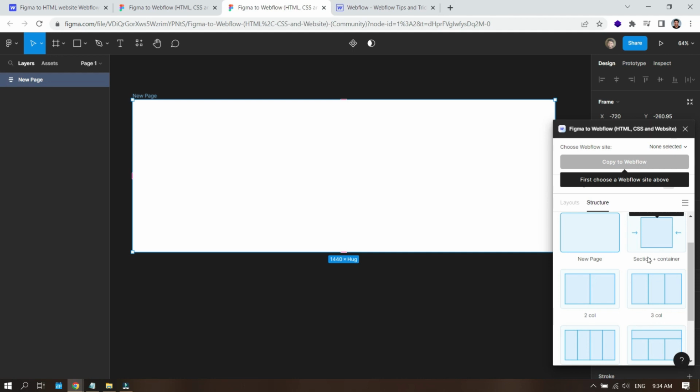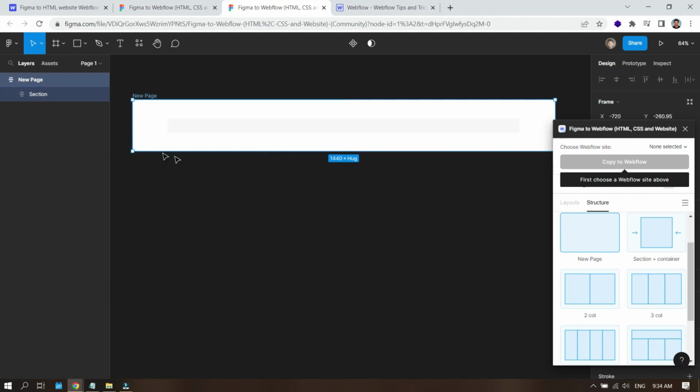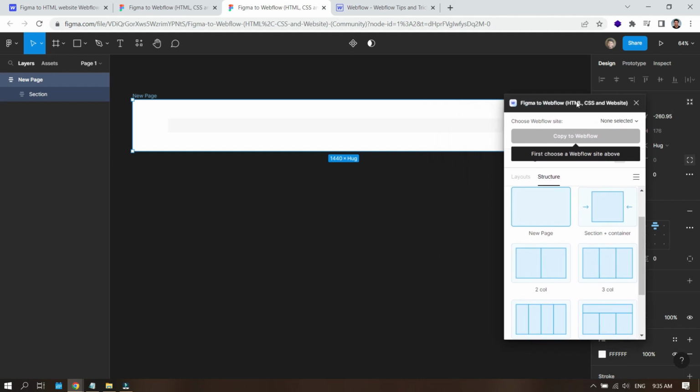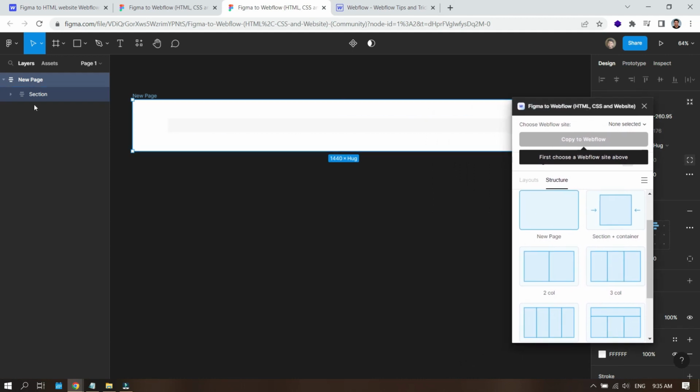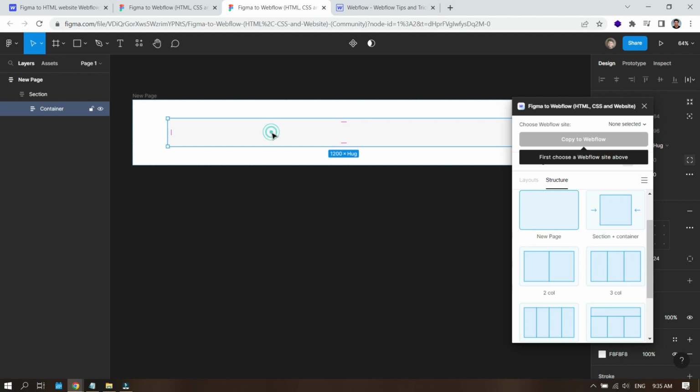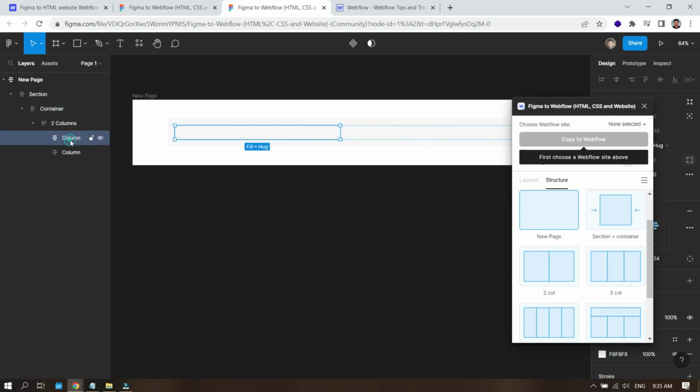So here you see section plus container. If you click that, it will automatically add that section plus container here. These are auto layouts. If you look at here, they are auto layouts, right? Everything here you see. So I'll select this section and the container. Inside that container, I need a 2-column layout for my hero section. So for that one, I will just add these 2 columns from here. I'll add 2 columns from there. Great. As you expand this container, you see 2 columns, column 1, column 2, right?